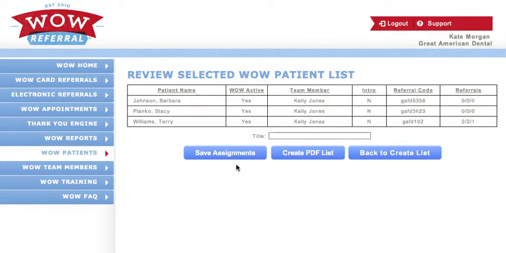The button in the table will no longer be displayed, and the team member's name will appear simply as part of the list. That indicates that the assignment has been saved by the system. For the standard method of assigning or reassigning patients to team members, see the Assign Patients training video. Let's finish reviewing the columns. The fourth column indicates whether the team member has introduced the patient to the WOW program and reported it in the WOW system.